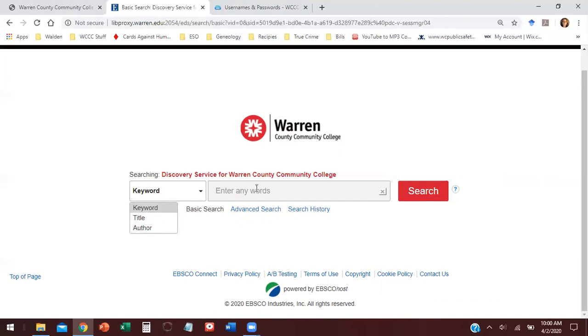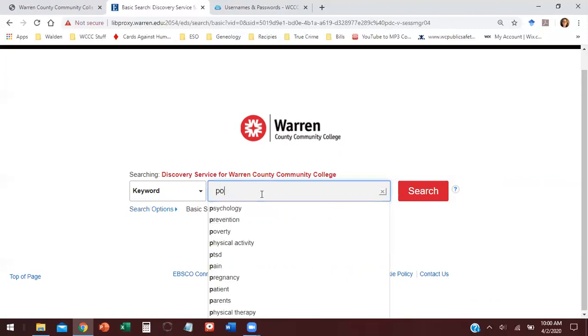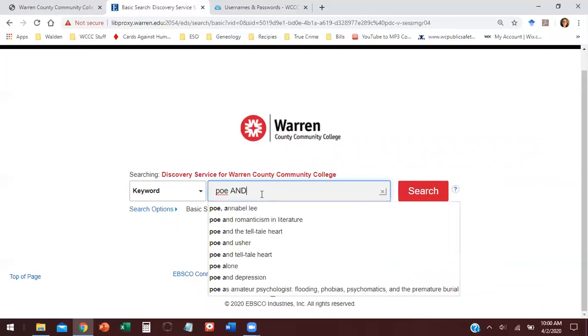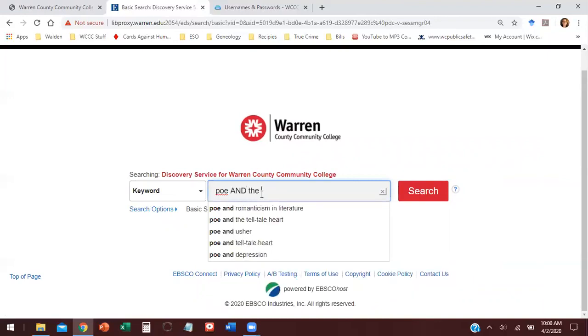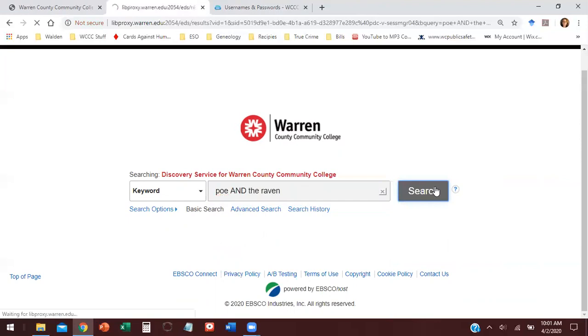But if I do a keyword search and I put in my author's last name, because he's pretty famous, Poe, and The Raven. What this is telling the database is that I'm looking for these three words, Poe as well as The Raven, and by putting "and" in between, I'm saying that I want these two things to be found together in the results that it gives me. So then I go ahead and hit search.